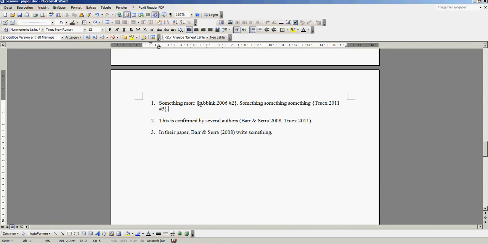The second case is a little more complicated, not that much. You have two authors in the same parenthesis. So you have to make sure that Citavi gets that. How does that happen? You have Truex again. So you just add the code there. And then you have Bar and Sarah.